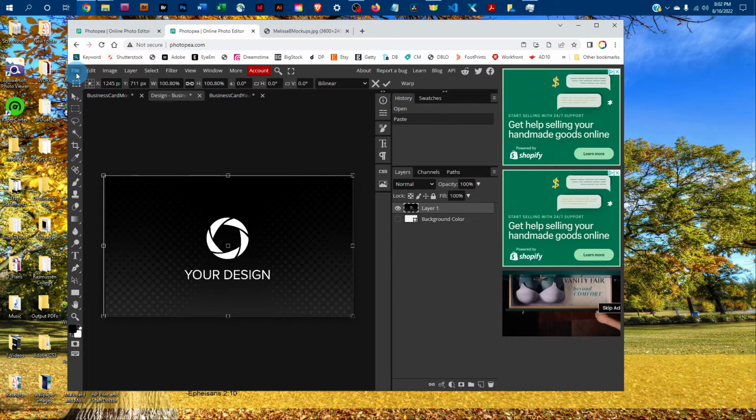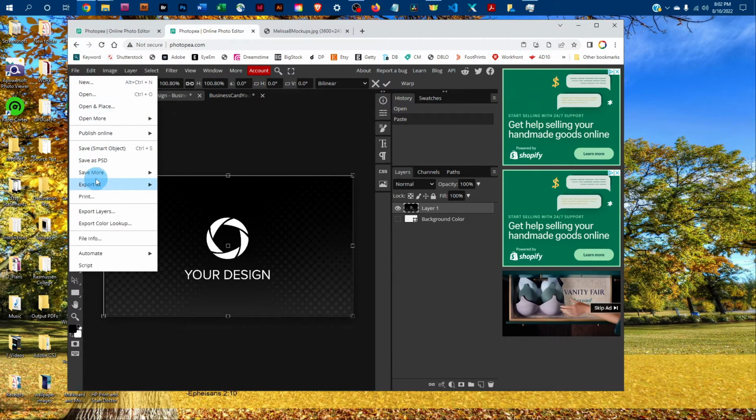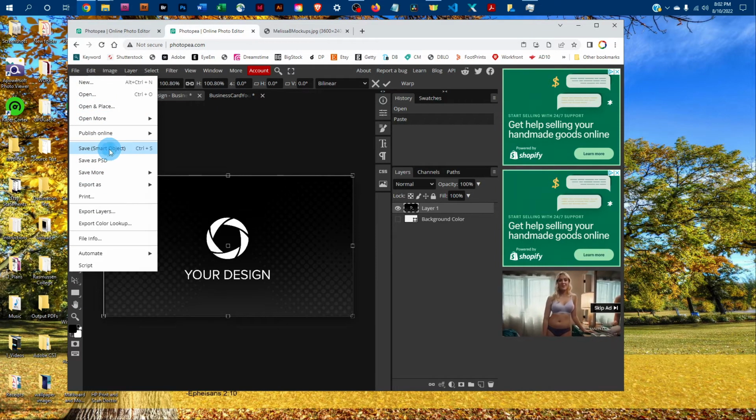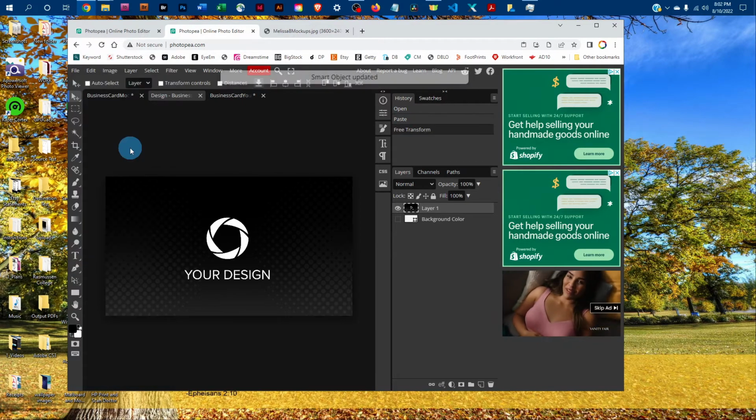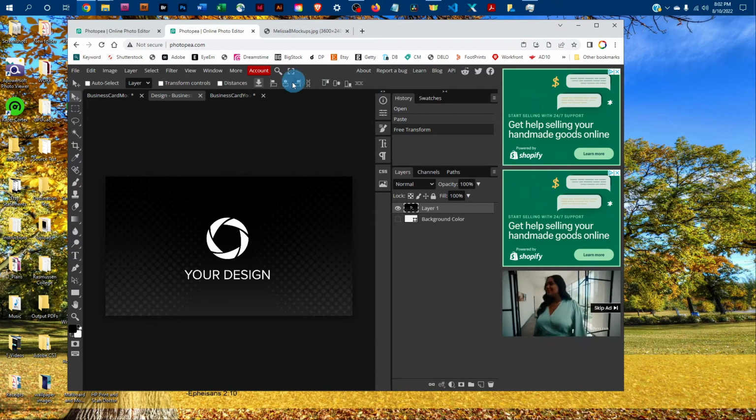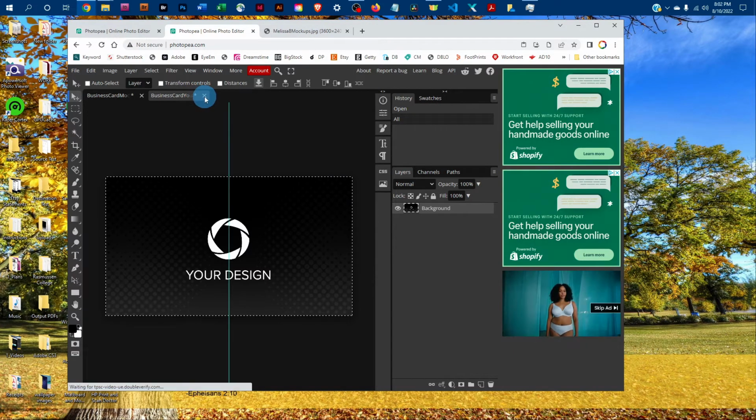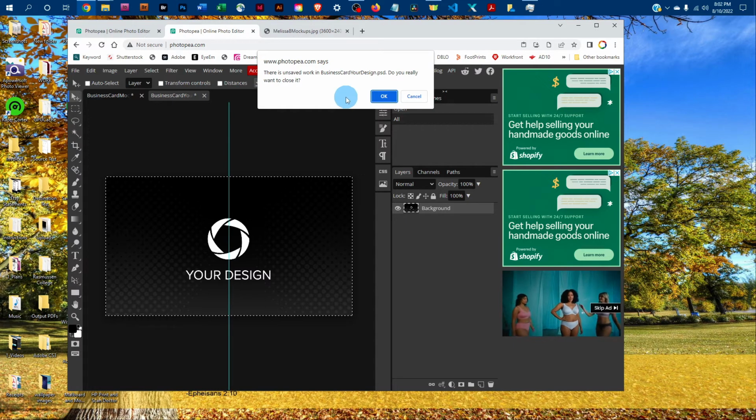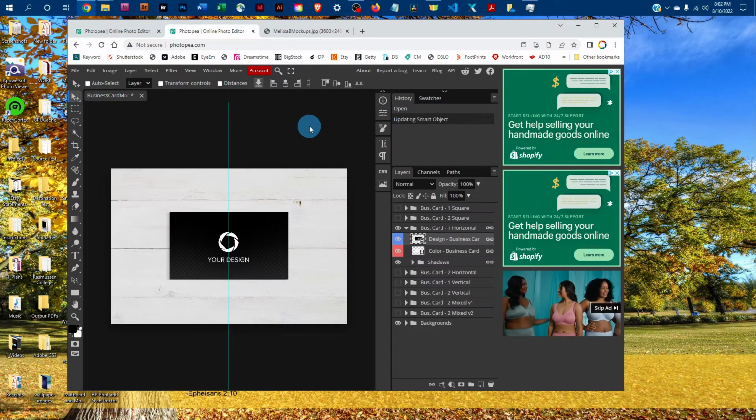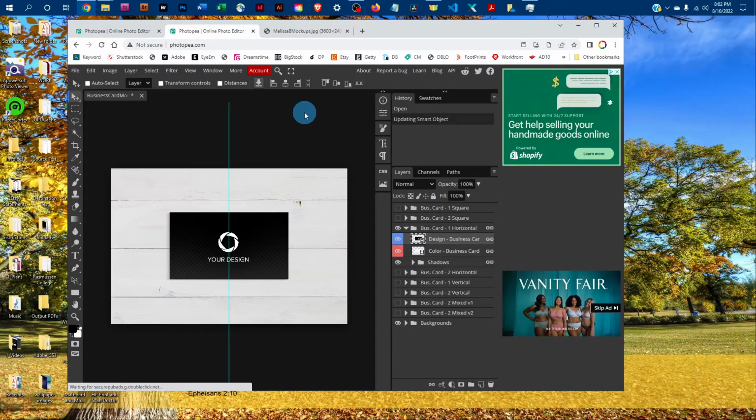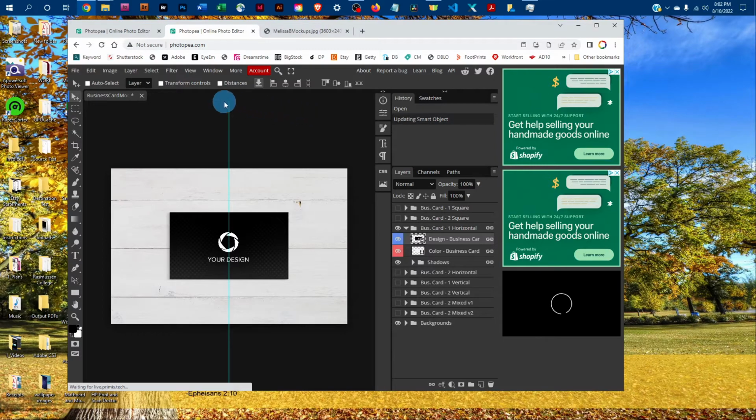And then once you've got it sized, just go to File, Save Smart Object, and then it's just going to let you know when it's updated, and then you can click the X to close it, and click the X to close the original graphics. And you'll see it put your design on the business card just like that.